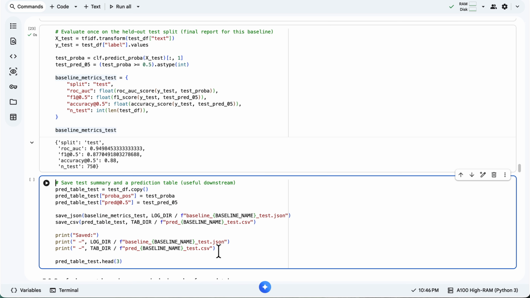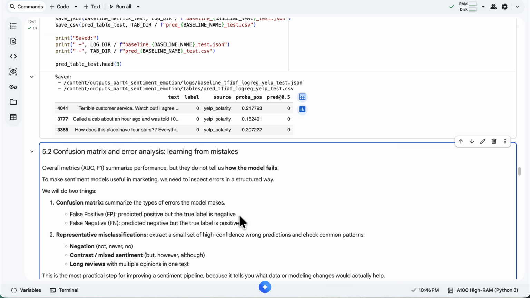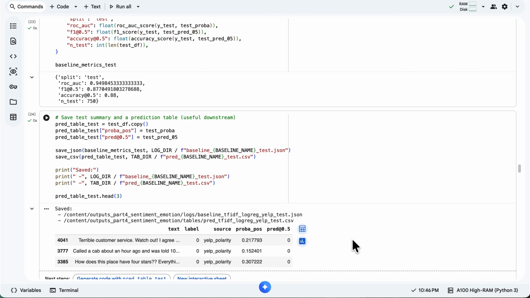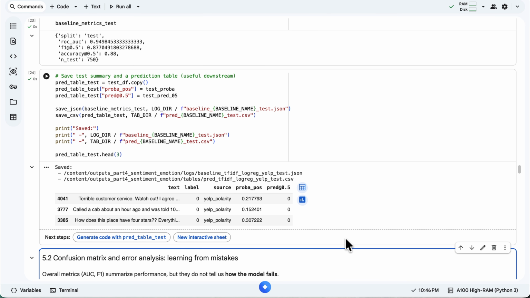In this cell, we save two artifacts, a test metrics JSON file and a prediction table that includes the original text, the predicted probability, and the predicted label at the 0.5 threshold.